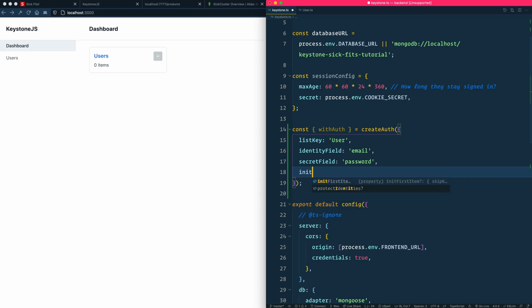Then next up, we want to say initFirstItem. So this is always kind of a chicken and egg thing: you turn on auth, but if you set it up and there's no users, then how do you auth? And what a lot of places do is you turn off auth for a quick second, create a user, and then turn it back on again.